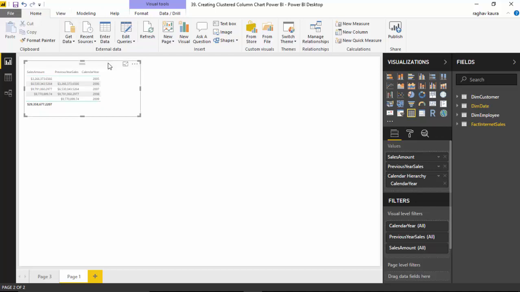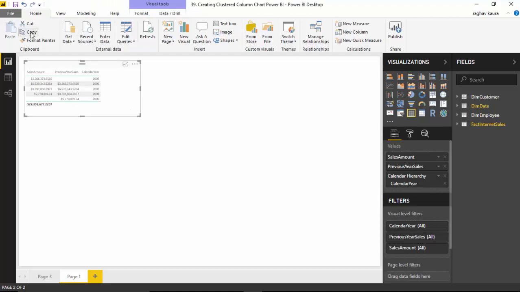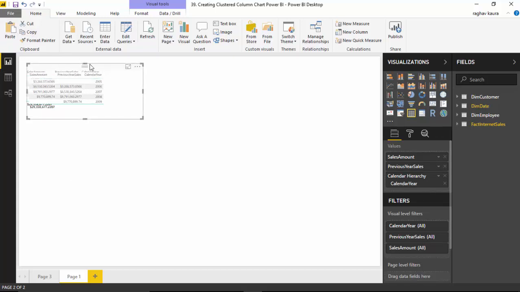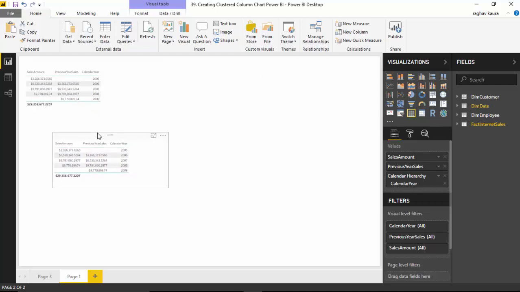So in the home tab, select this and then go to copy. And once you've clicked copy, you click paste. And you can see that it has created another copy of the table, and we can drag the table using these two double lines. So we will just use that and place it below this.